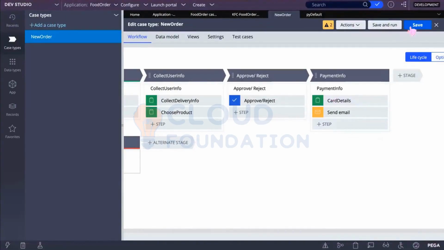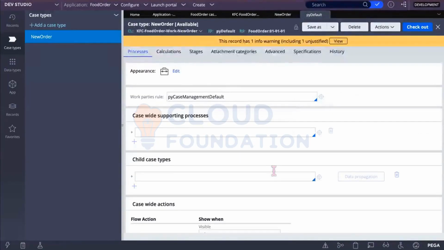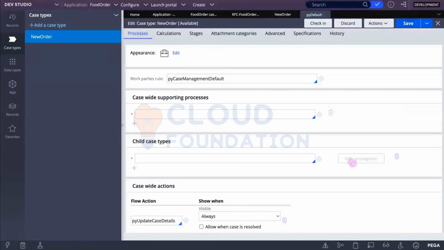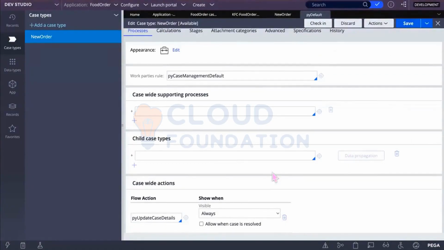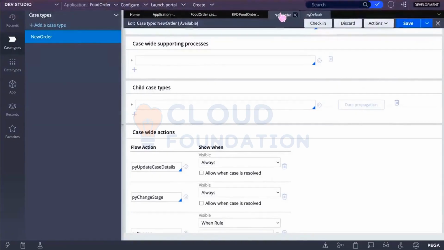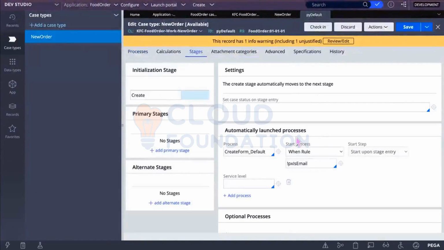You just save it. You haven't saved it, right? Now you just go to the rule. Once more, check out that one, make it never, and then check in again. Previously we haven't checked it in, that's why you got that error. Go to Stages tab. If you see, you just refresh this one once. Actions and refresh.